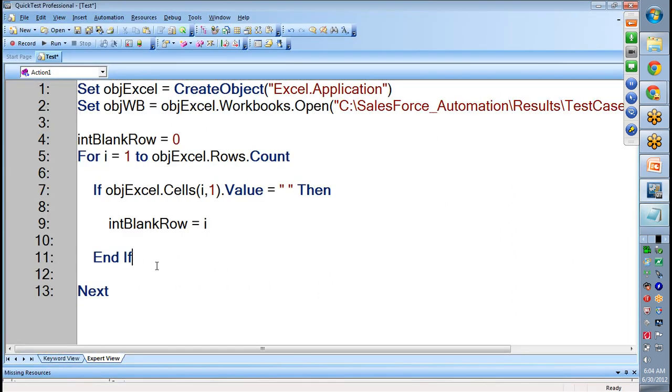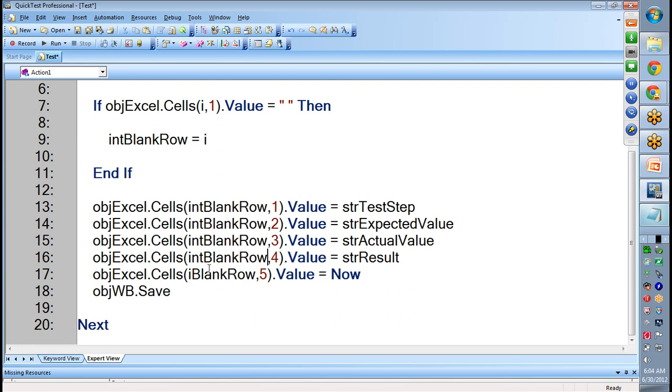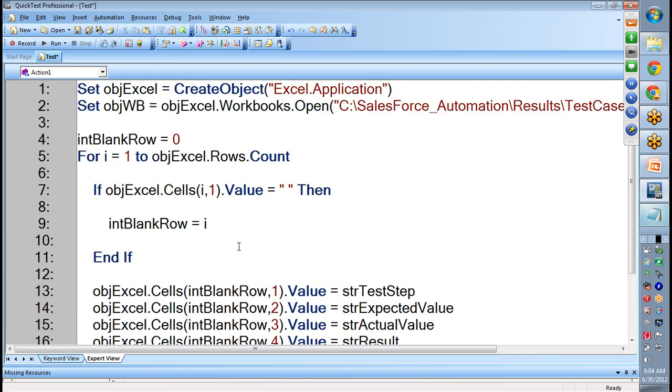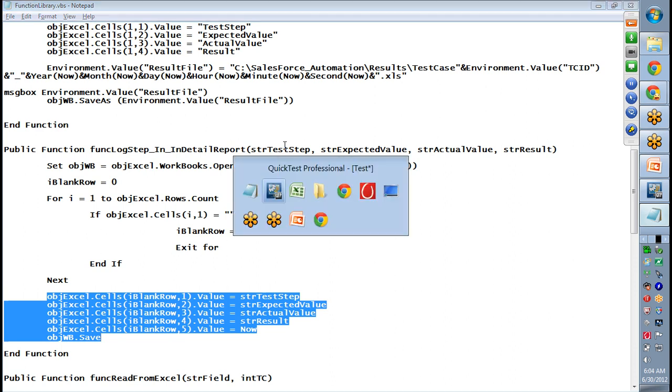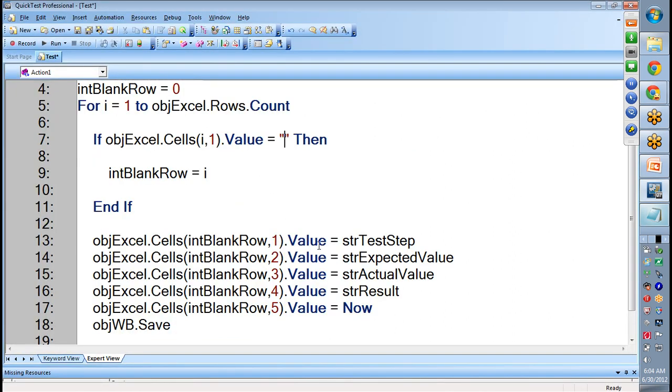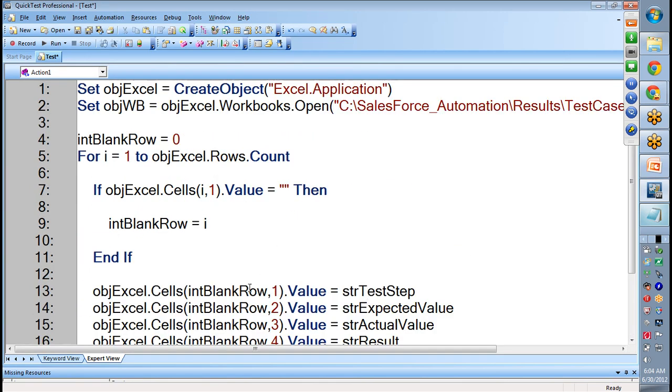I'll just copy paste, it will take some time. I have to type, which means it will take time, so I just copy paste. Okay, that's it. So it will find the blank row. Whenever it is blank, it will go to that row, and write step, expected value, actual value, result.